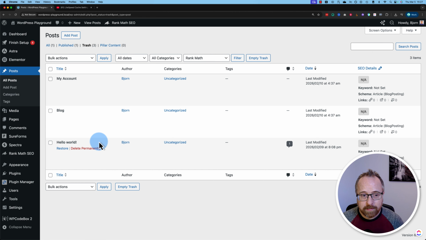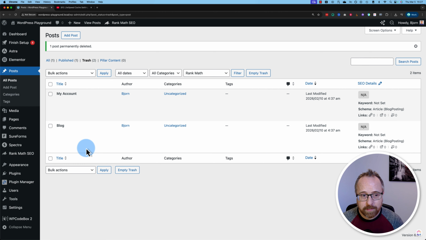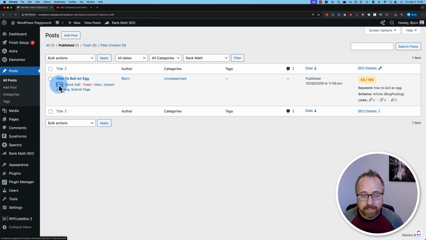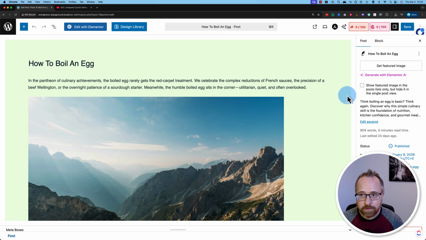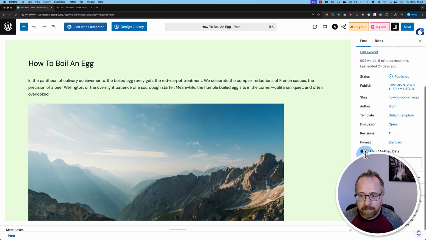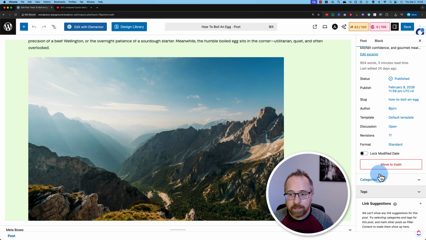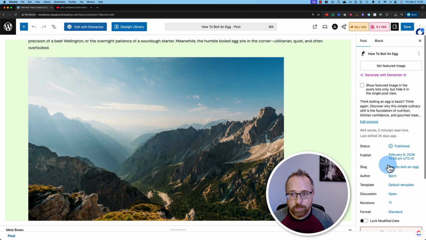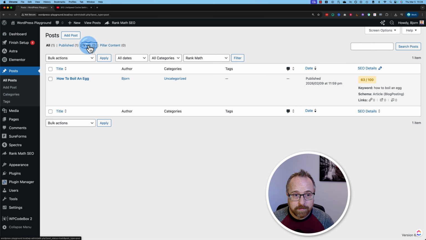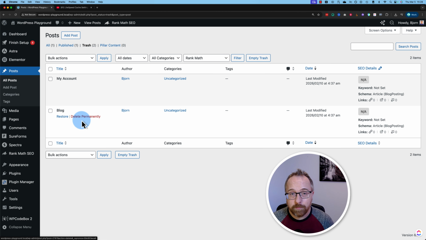I'm going to choose to delete this one permanently because it's totally unnecessary, and now that is permanently gone, cannot be recovered. You can also do this from inside of a post. Click to edit a post. If we scroll down on the right hand side, we can click on the Move to Trash button, and then this post will go into the trash. And it's going to be findable in the same place, the trash, where you can then delete it permanently if you want to. You can also delete these in bulk.